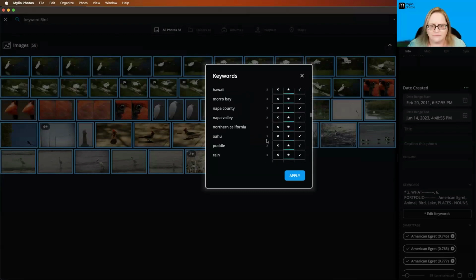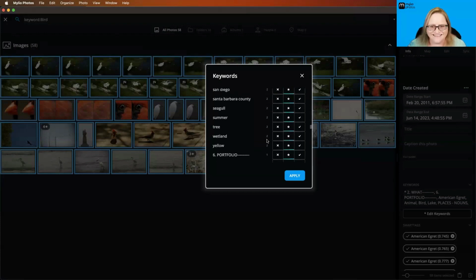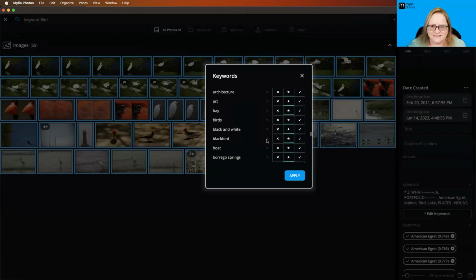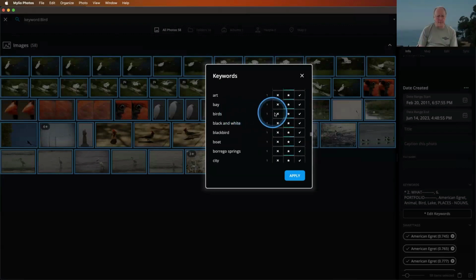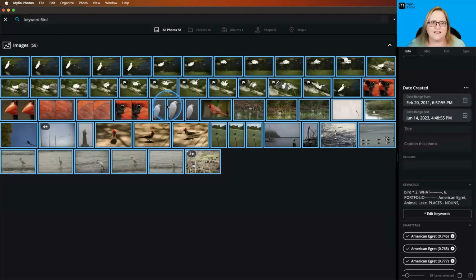One second. Might take a little while to find. But essentially, I missed the edit keywords button. Birds plural. Let's go ahead and X that one and then hit apply. And then that changes it for all of the selected images.